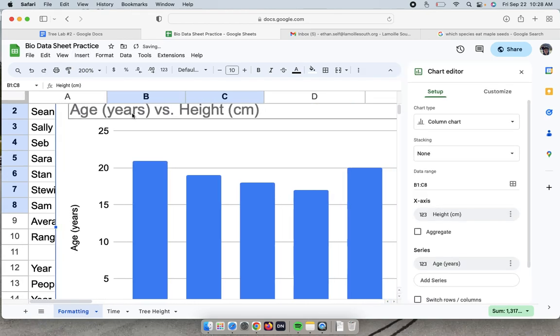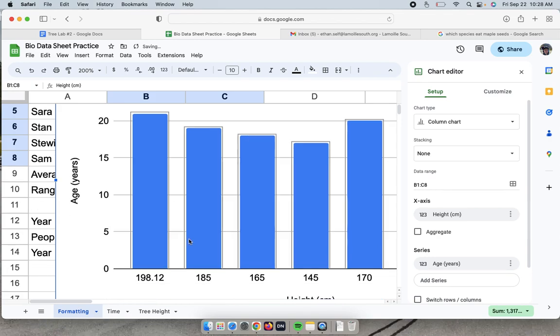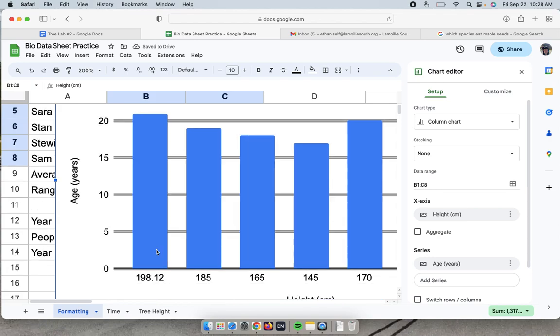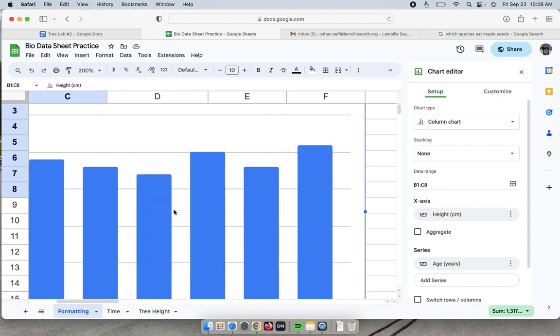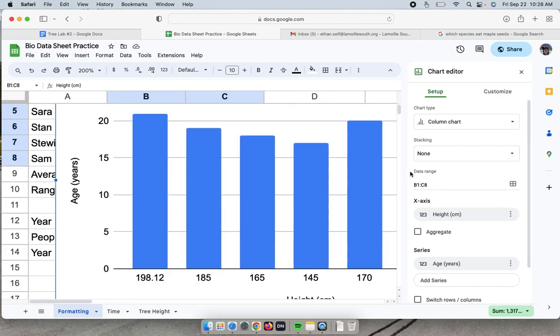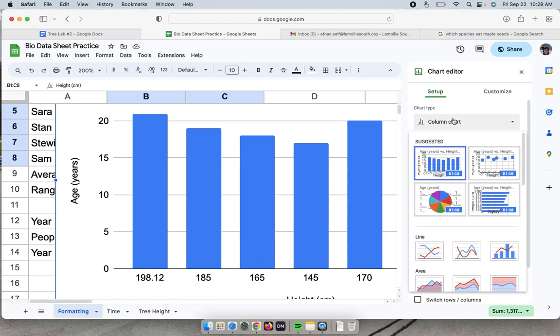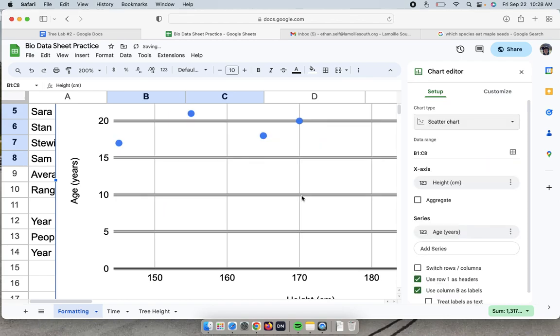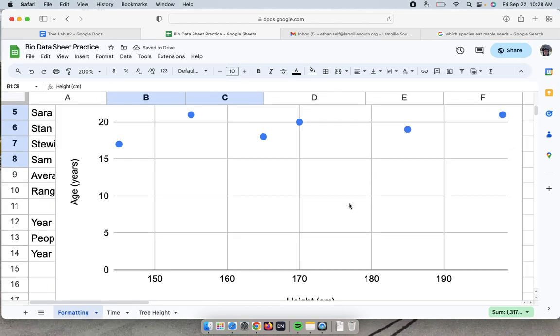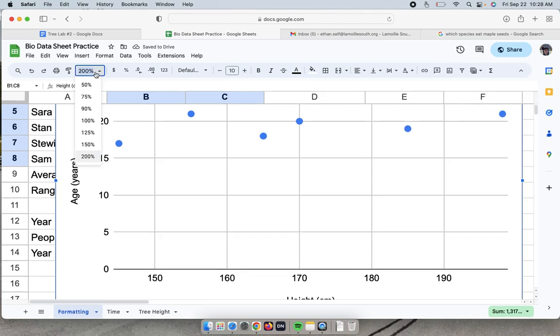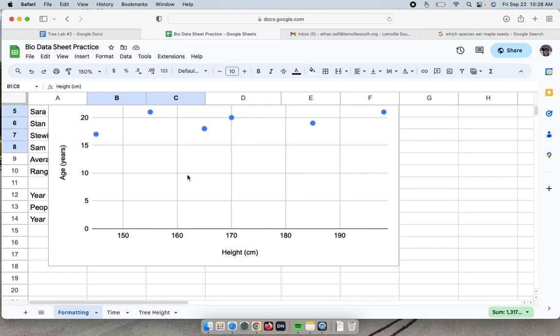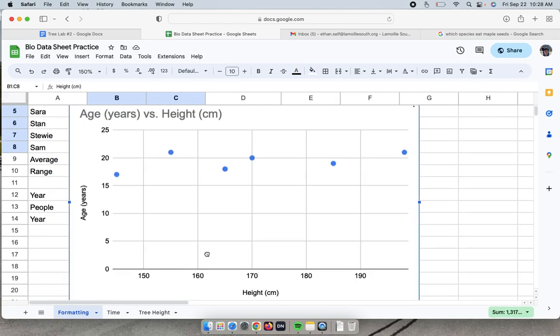Now, this is showing me some data related to height and age, but it's showing me a bar graph. I think I want to see something that shows a scatter plot. So over here, I'm going to go to setup. I'm going to press chart. And notice it shows me options. I have a column chart. I want a scatter chart. And now I have something that exists on an X and Y axis that shows me some nice data points.